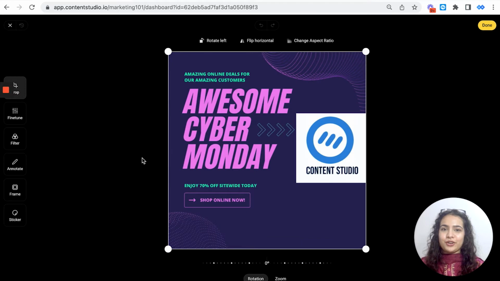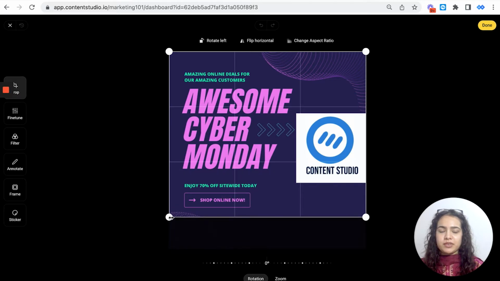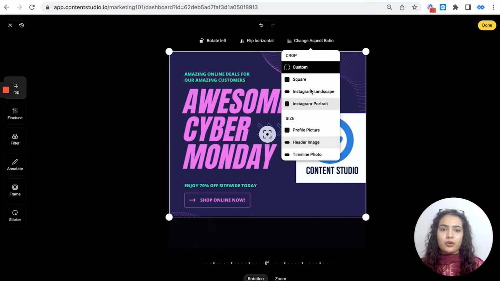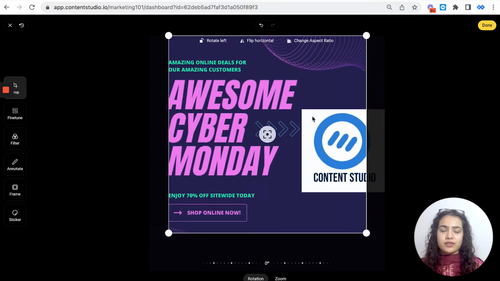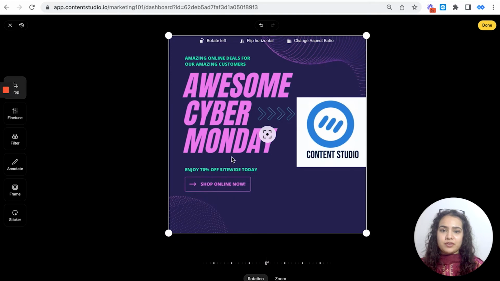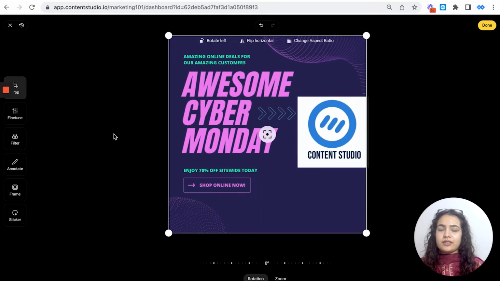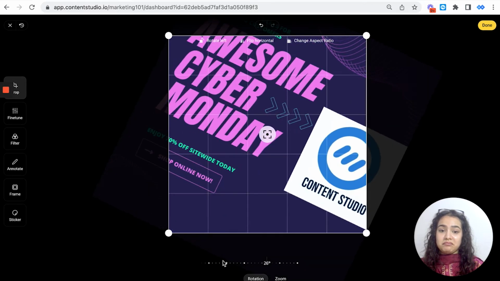This is what the editor looks like, and it really gives you the option to do a lot. So right here on the left, you can see the options. This is the crop option, so I can crop my image the way I want it. I can also change the aspect ratio according to something specific that I want. And this square doesn't fit my image, so I'm going to make it smaller. There we go.